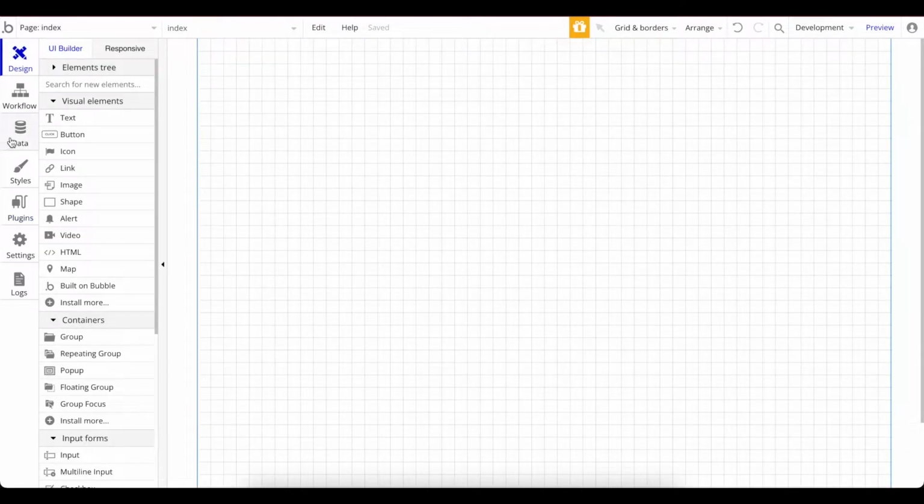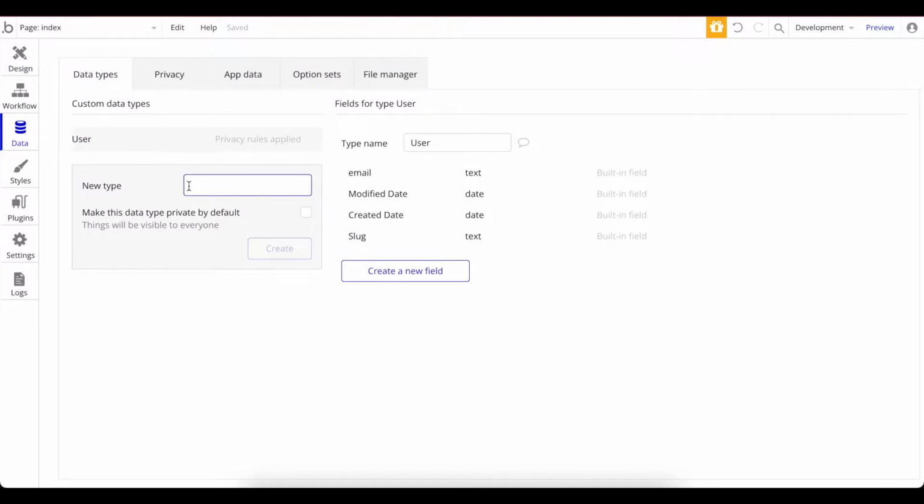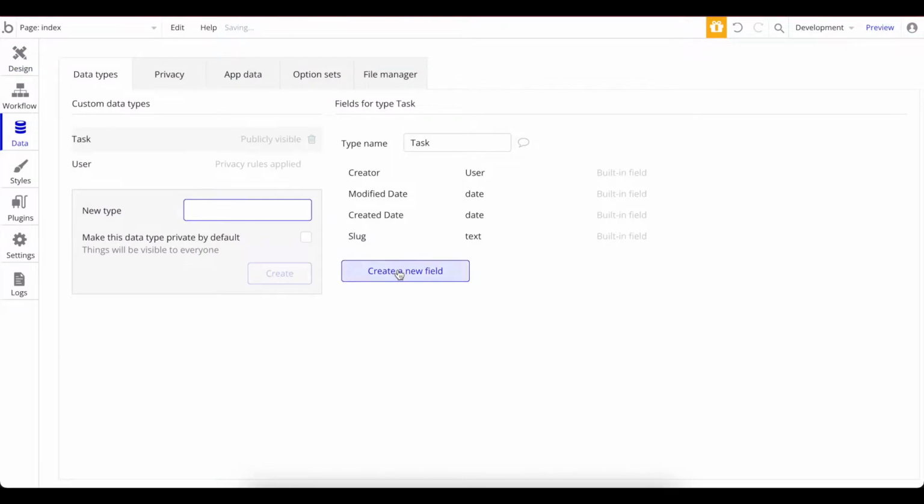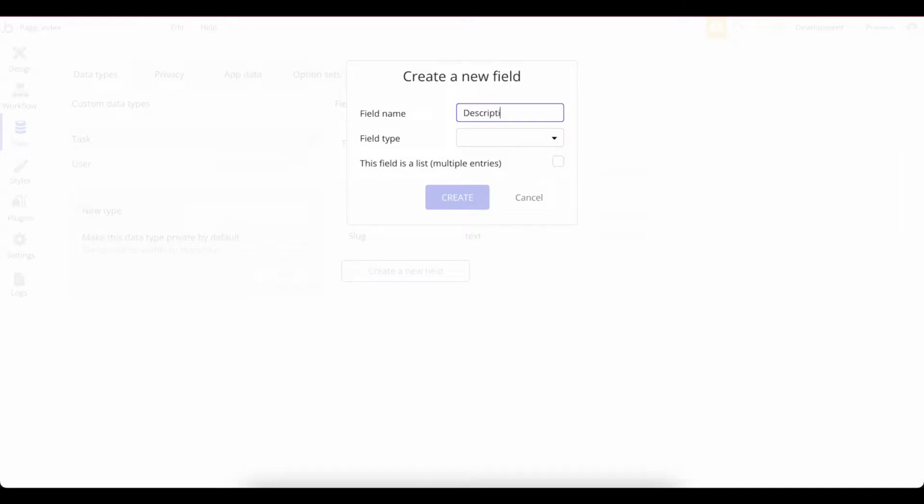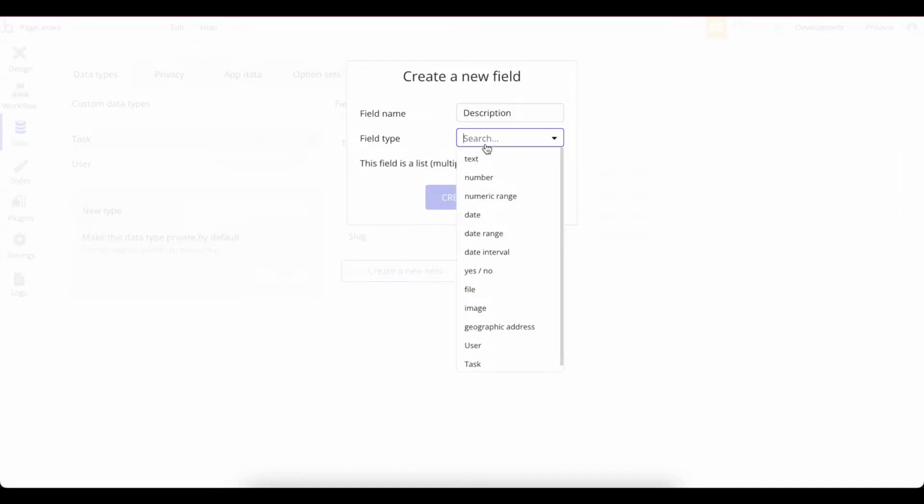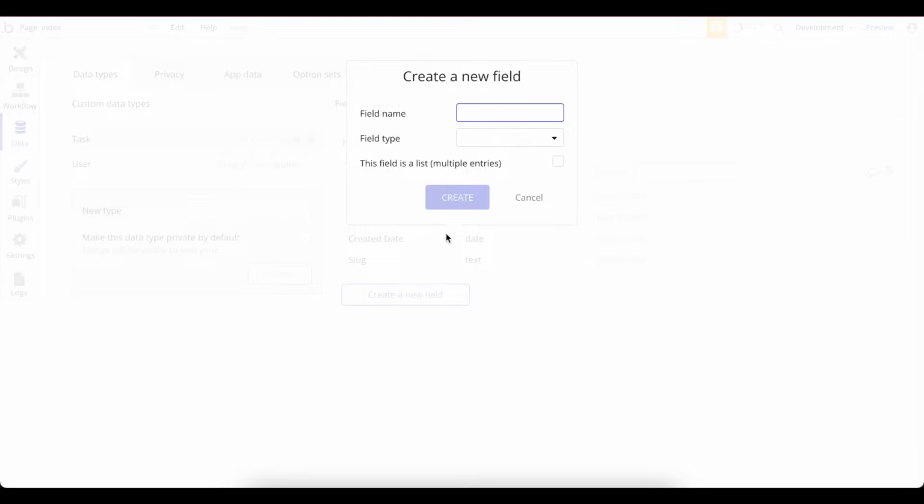So the first thing I'm going to do is create my data type for my task, which really just includes a description and also a status of whether it's done or not.